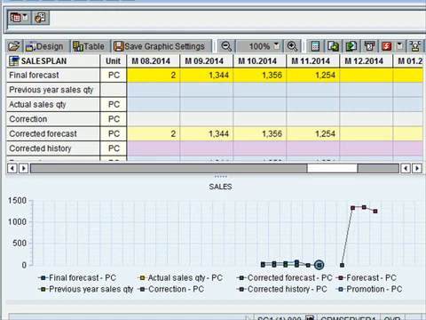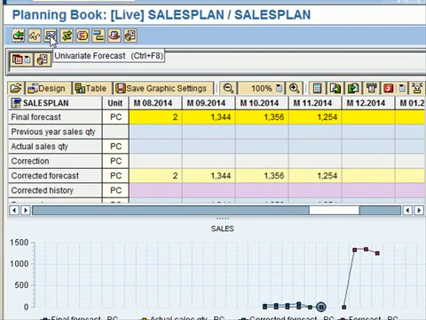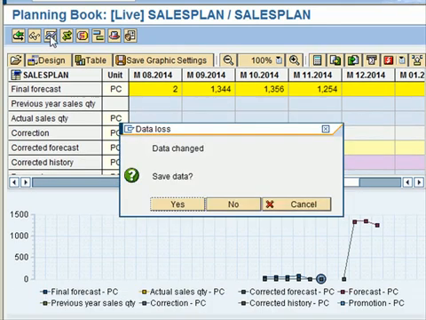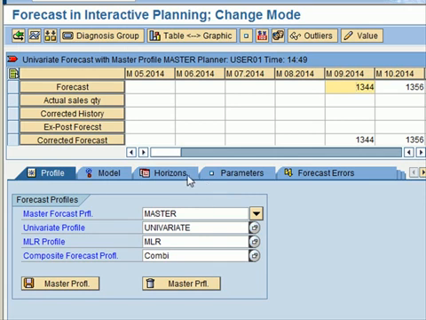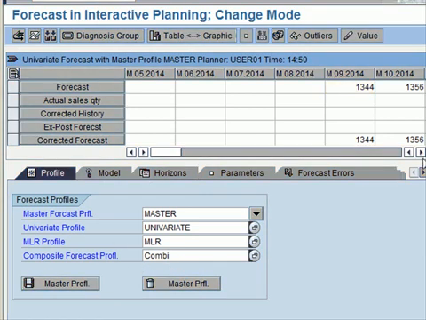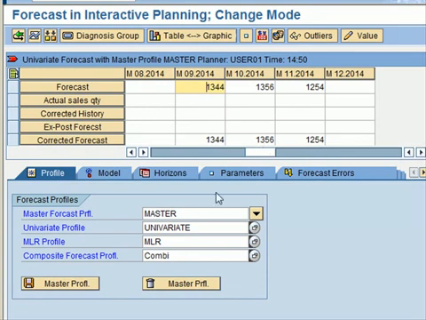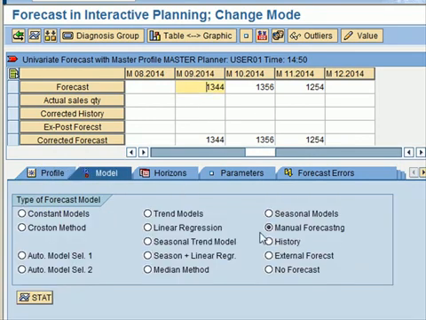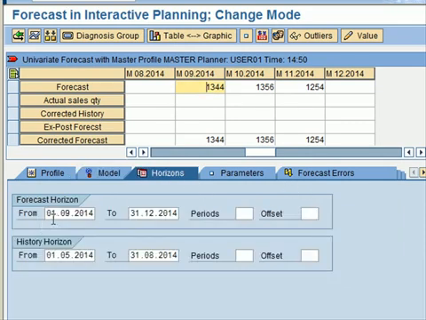And now if I go to interactive planning, univariate forecast, save data, no, because I haven't made any change. I can do a forecasting based on different methods that are available to me. So I will choose a manual model just to keep things clear, and this is my horizon. So this is my forecast horizon from September to December, and this is my history horizon. I'm taking only 3 months history.